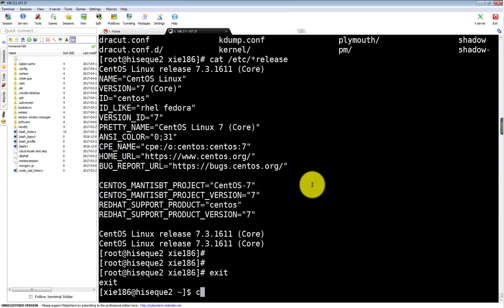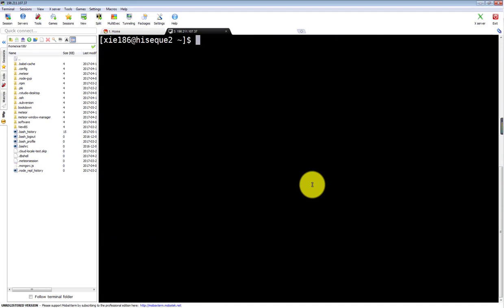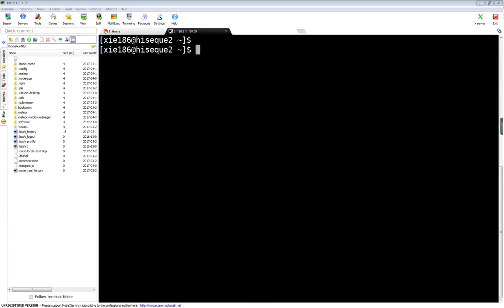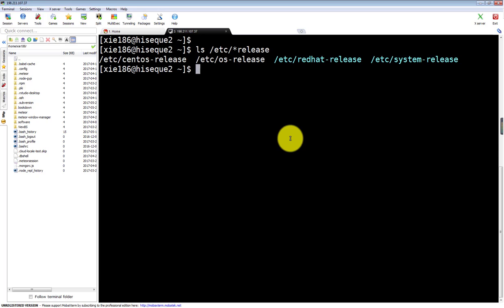So here I am already on a CentOS server. The first thing we need to do is to check the release. How to check the release? You don't need to remember the command line. I will share the command line in the description.